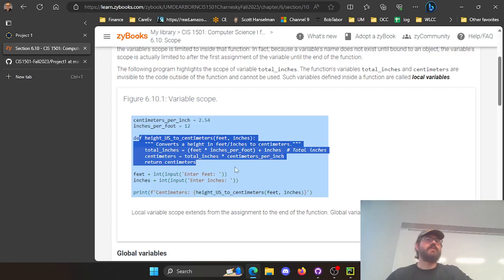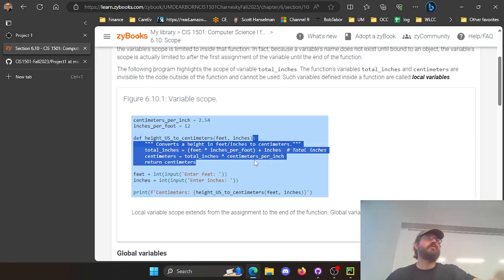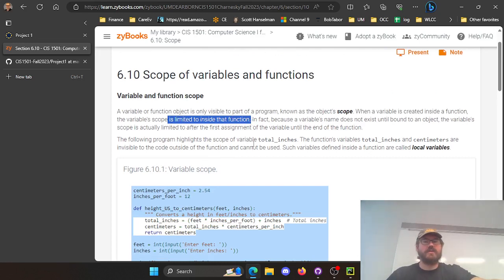So the idea of the scope, if you declare a variable inside of the function, its scope is that function. It's accessible in that function. Right? Scope is limited to that function. So you can't use it afterwards.